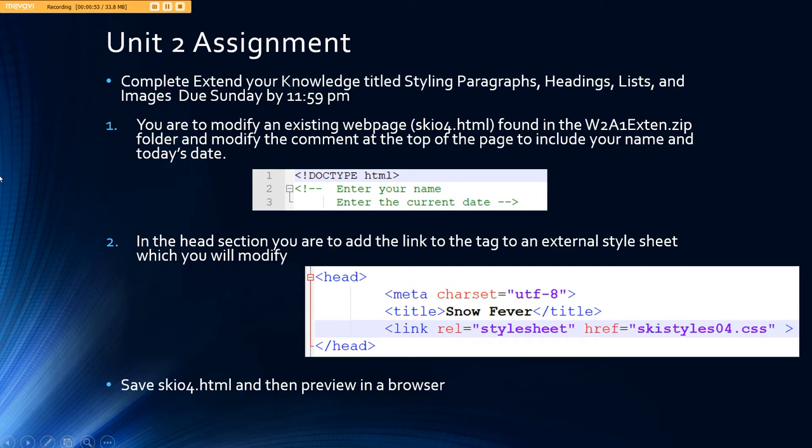The Unit 2 assignment is due Sunday at 11:59. You're to complete the Extend Your Knowledge. It's titled Styling Paragraphs, Headings, Lists, and Images. There is an instruction attached to the assignment and the files that you need.